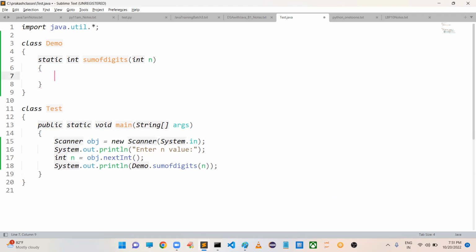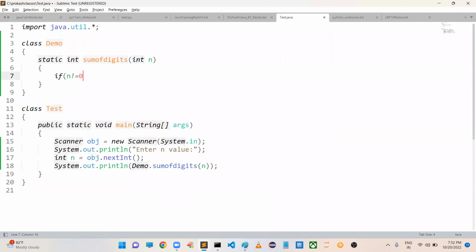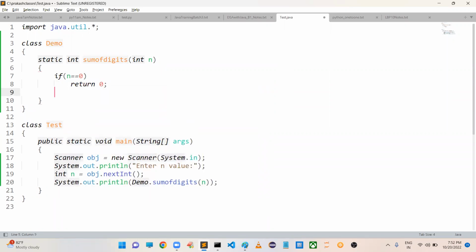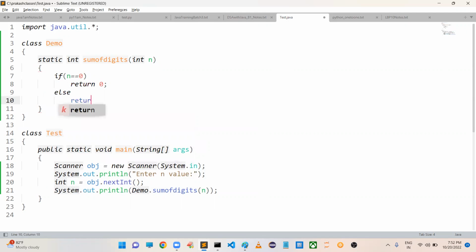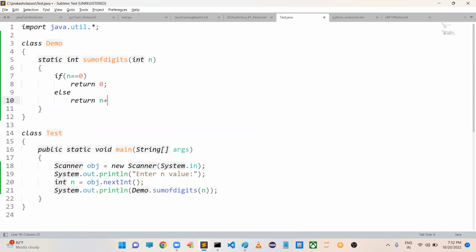Sir, I'm going to write: if n value is not equal to 0, I have to do something. Suppose it is equal to 0, then return 0, because if n value is equal to 0, the sum of digits will become 0. Sir, otherwise, what do you have to do? Otherwise, it's very simple. Store n percentage 10 value in the stack.